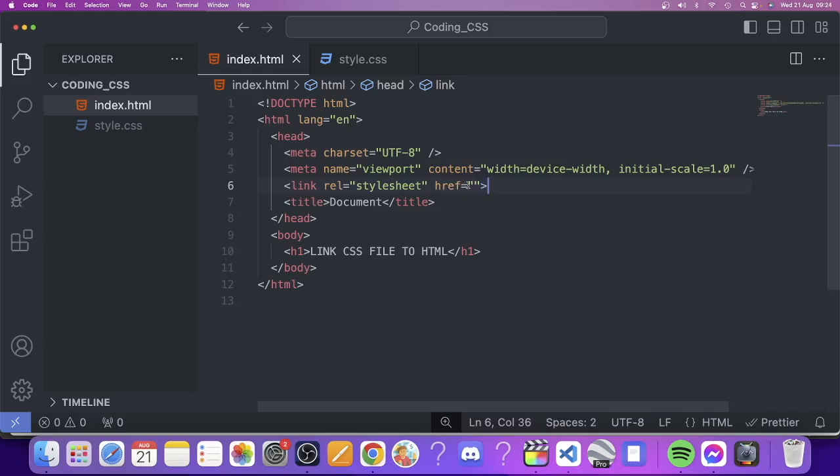So in href between the double quotes we're gonna add the link to our style.css file. In Visual Studio Code we can just add forward slash and you will get this drop down menu. So we're gonna choose our CSS file like so. Otherwise you can just type your file name, and I'm gonna remove this forward slash like so. Otherwise it may not work.